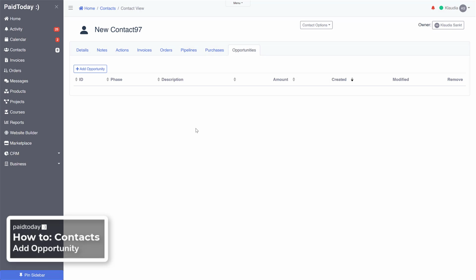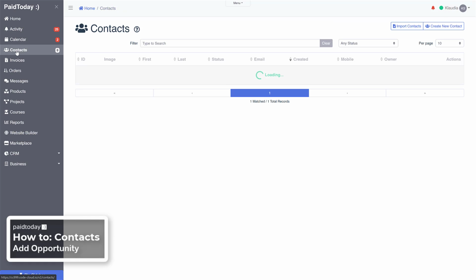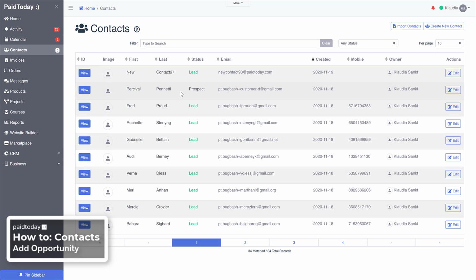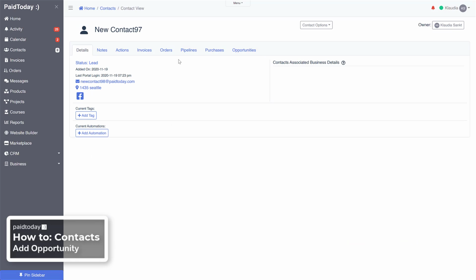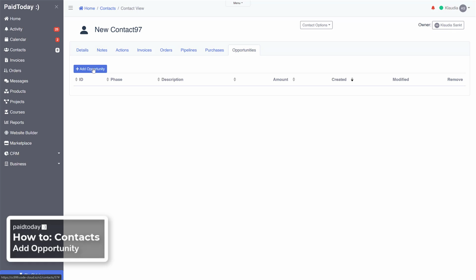Welcome to PaidToday, how to add an opportunity on a contact. So we're going to go ahead and open up our contacts here. Let's choose the one that we want, and we're going to use New, View, and then we're going to go ahead and click Opportunities tab, and then we're going to go ahead and add an opportunity.